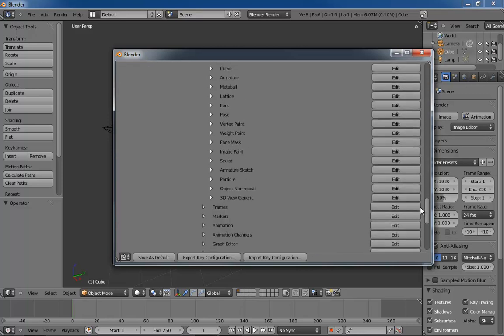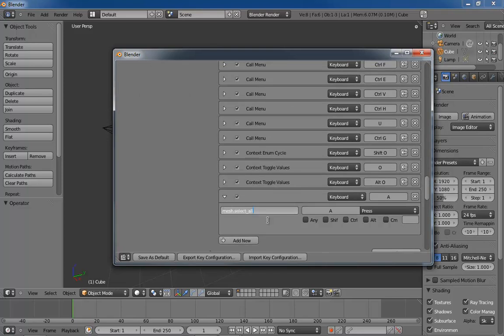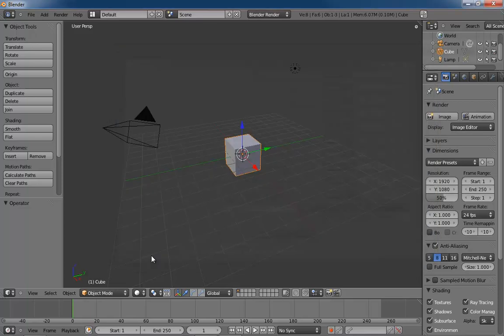And I'll quickly scroll down here to the bottom. Click add new, expand, paste. So we have mesh.select_all. Press enter. Set the action to deselect. Set the button to the left mouse button, and then make sure you change press to click. And you're done here. So let's go ahead and click Save as Default.